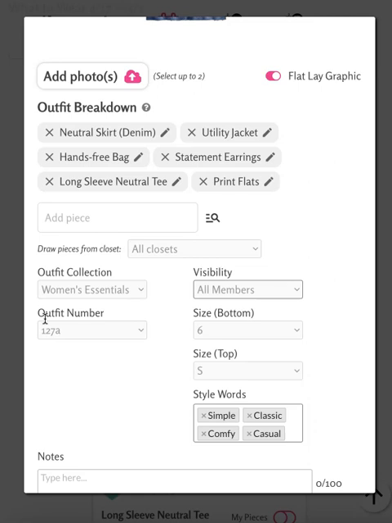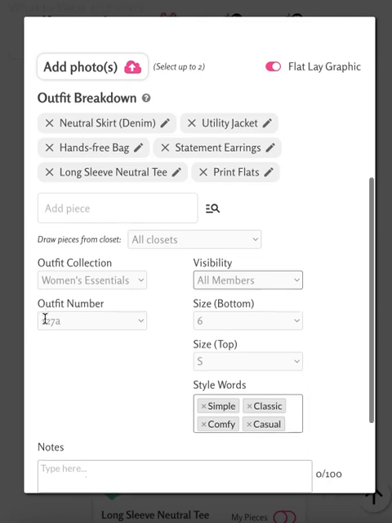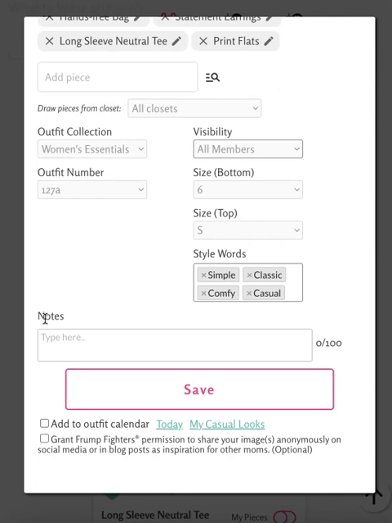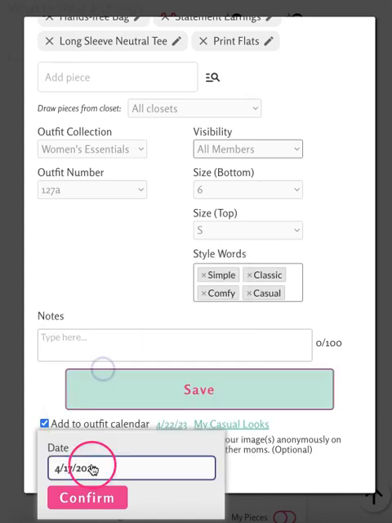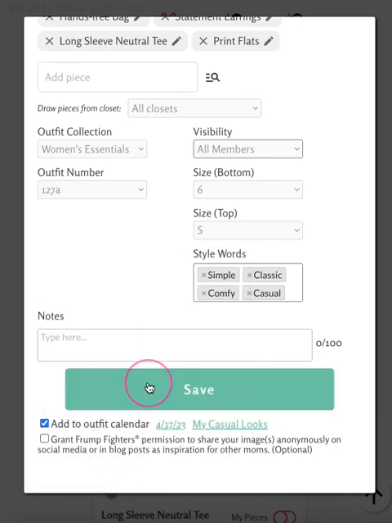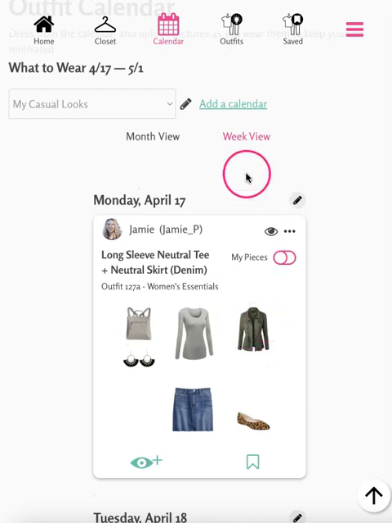Since I was working from a customized calendar, I can save this new outfit to that calendar. To do this, I'll check Add to Outfit Calendar and select the day. I'll tap Confirm, and then I'll tap Save. Back on the calendar, we can see this new customized outfit has been saved on the 17th.